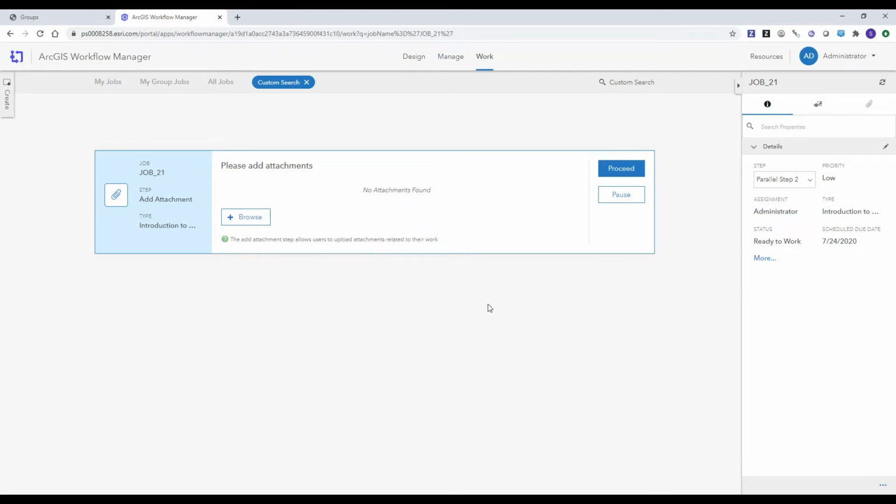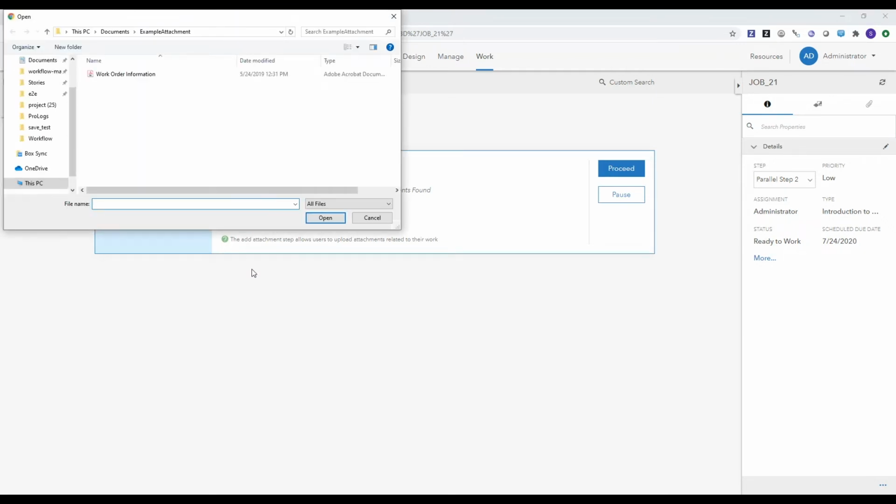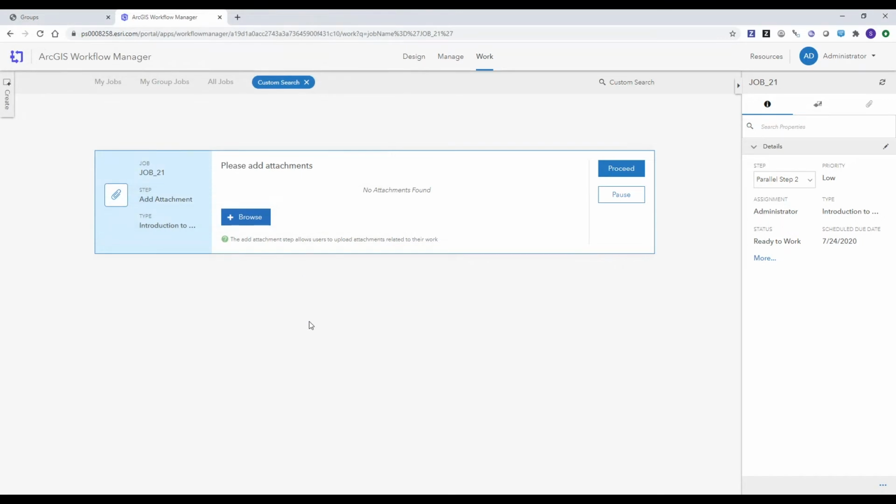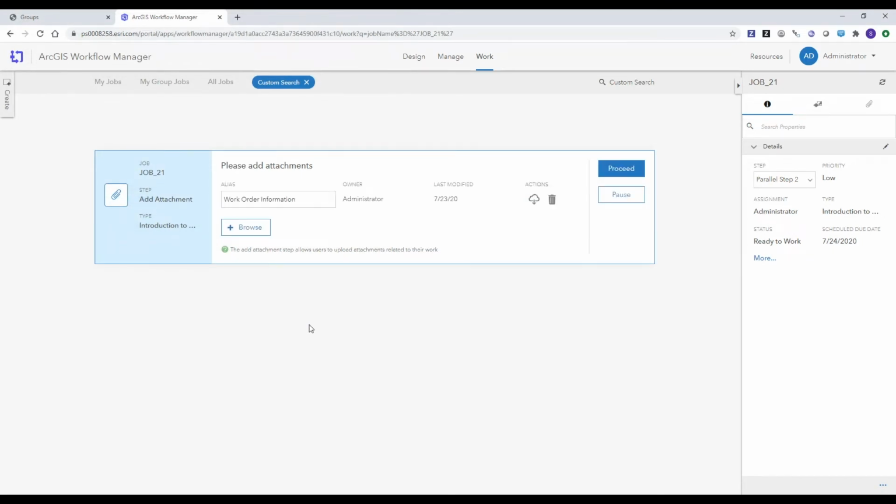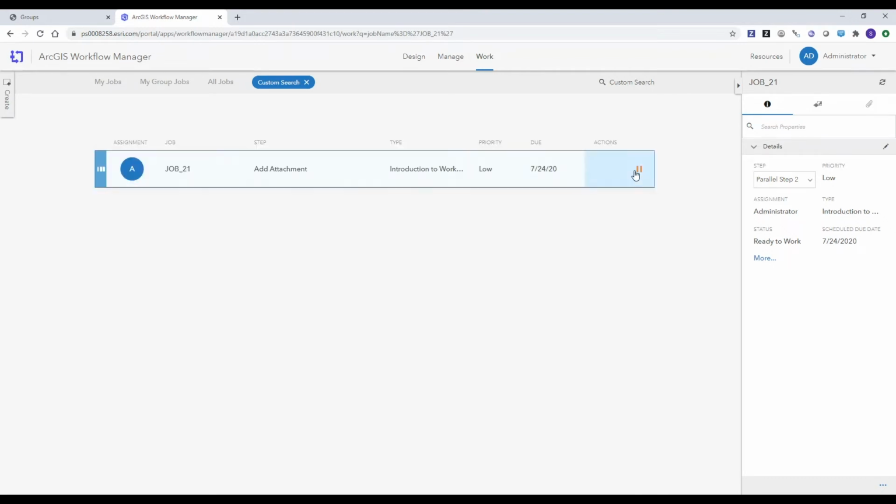We are now instructed to add attachments. This could be anything from a zip shapefile to a scanned PDF of a work order, and is limited by the configuration of your enterprise to be more secure. We just need to click Browse and select a file to attach. This PDF will do. We can rename it using the alias that will make more sense to others, download it if needed, or delete the attachment if we uploaded something by mistake. We'll click Proceed now that we're done with the step.